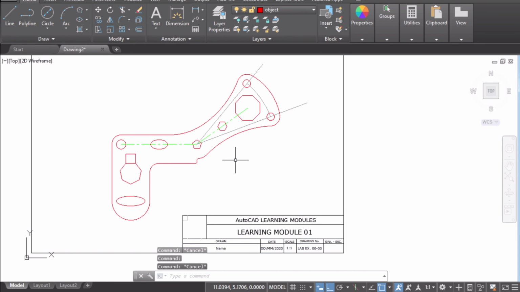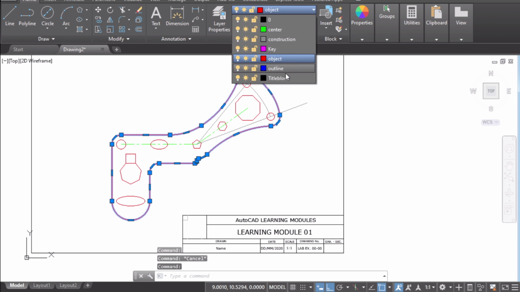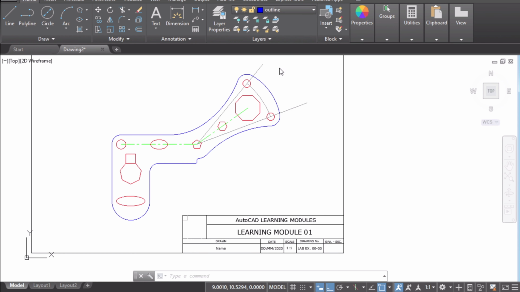For example, at the end of this activity, we're going to define a different layer outline for the boundary. So select that one and choose the outline layer. That's all. Now you will get a blue boundary, red object, and some construction line. So this is the end of this activity.